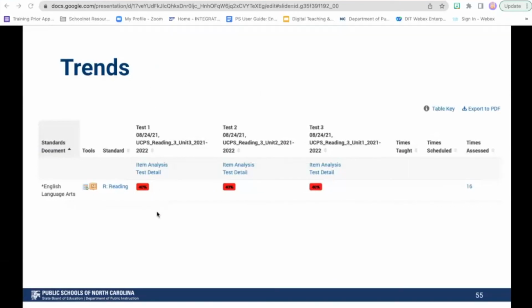Okay, the trends report is going to do just that. You select multiple tests to compare. So I chose the same test, but there was a Unit 3, a Unit 2, and a Unit 1 selection. So I selected all 3 of those, and it's going to compare those 3. So I can see this was 40%, this was 40%, and this was 46%. It's going to display in the order that you check, so that's why it's going Unit 3, Unit 2, Unit 1. If I had selected Unit 1 first, then that one would be over here on the left-hand side. But you can see from Unit 1 to Unit 3, the score has gone down from 46% to 40%.